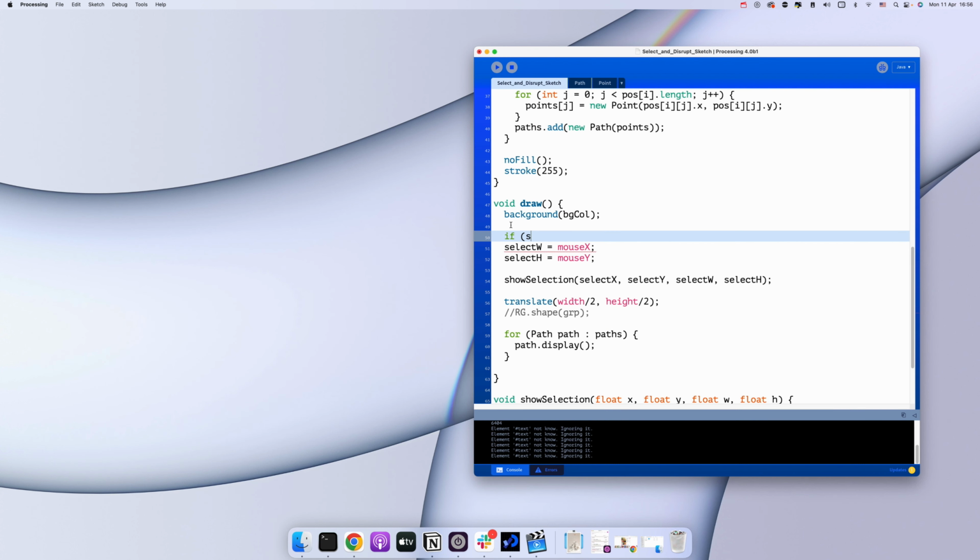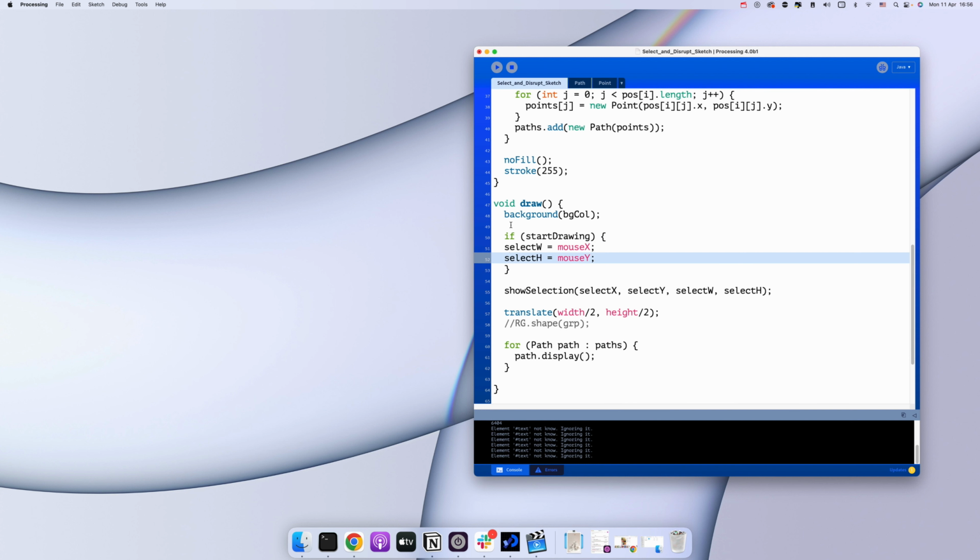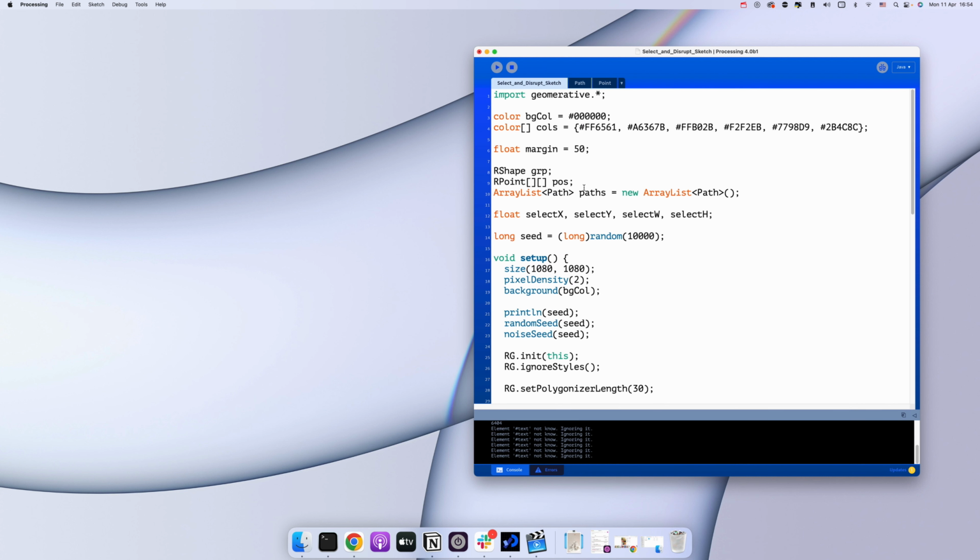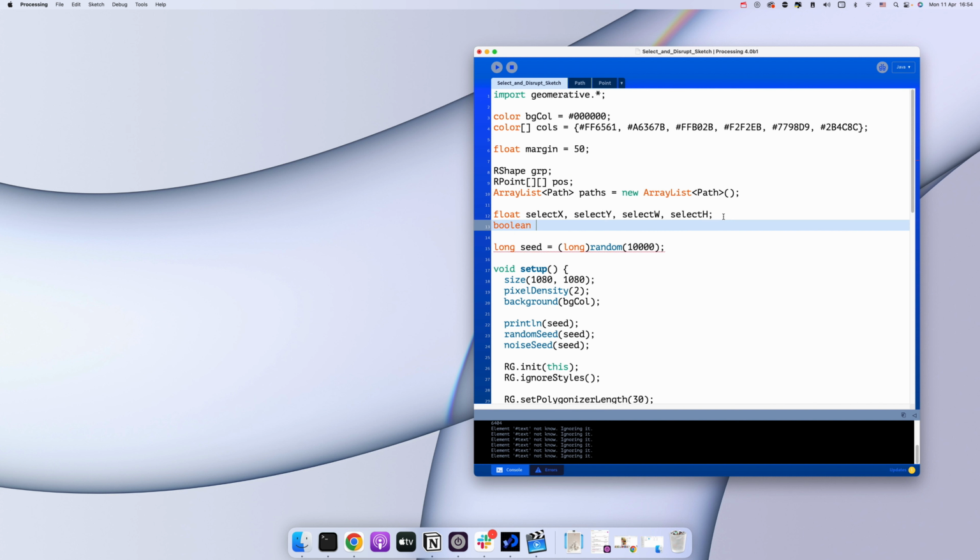First, we'll wrap the select width and select height with an if conditional to only get the mouse value when the variable start drawing is active. We'll define start drawing up here after the selection. I like to combine my variables based on their function together. So start drawing is related to the selection, and that's why I'm putting it up here.